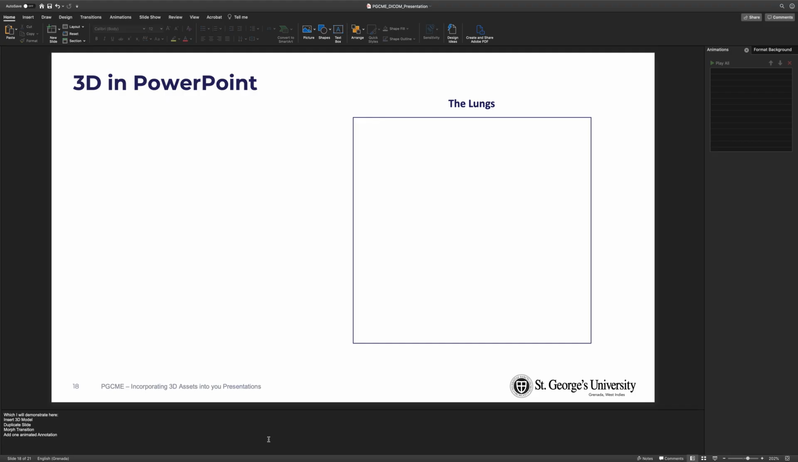This demonstration will focus on adding 3D models to your presentation. We will then learn how to rotate the 3D object by use of Morph transitions. And if you would like to continue to spruce up your PowerPoint, you can add animated annotations. To get things started, let's insert the 3D model that we segmented from our DICOM dataset in 3D Slicer.